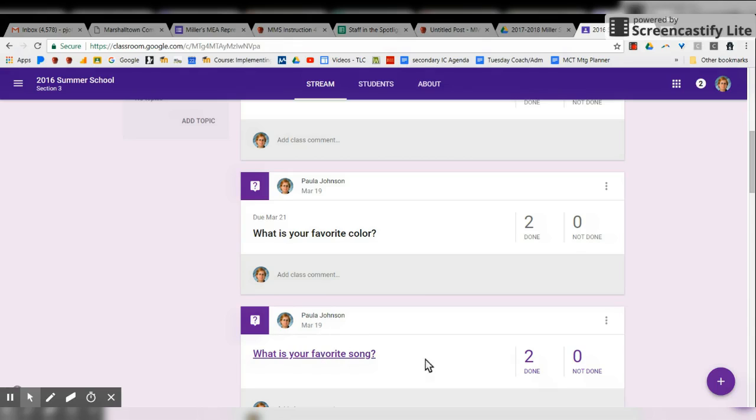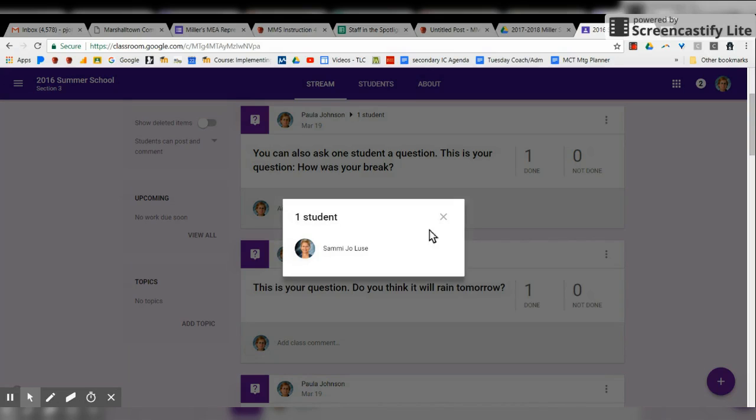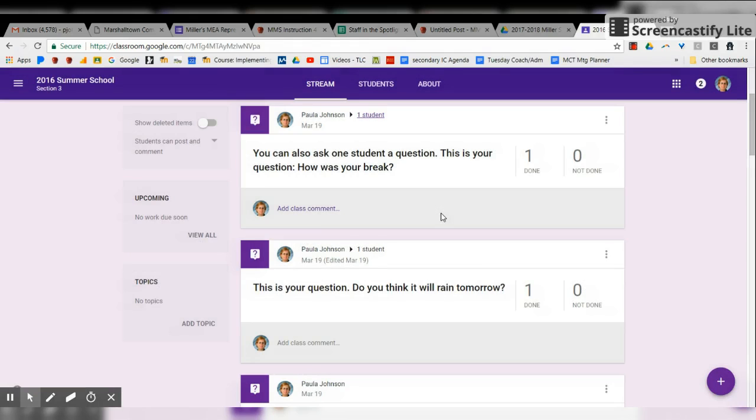The other thing that you can do with these, and you can do this with assignments as well, is you can send questions to just one student or just a group of students. So if you break your kids down into a bunch of groups and you say you're group one and you give them a specific prompt or question or assignment, even, then only that group can see it. So that is something really neat to be aware of.